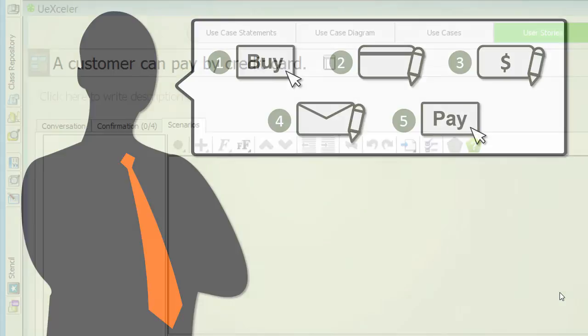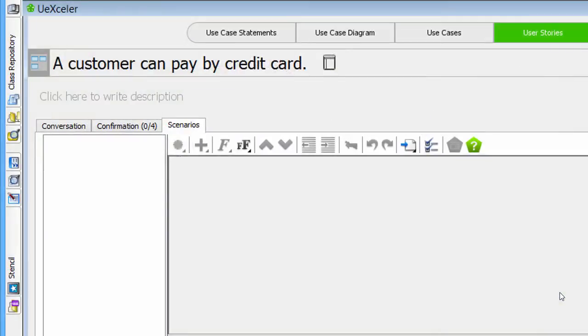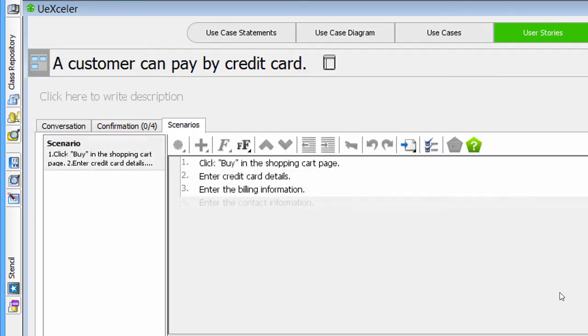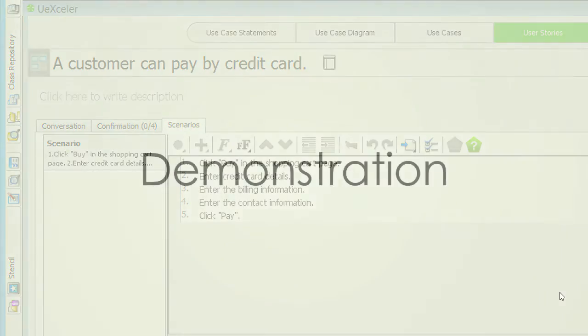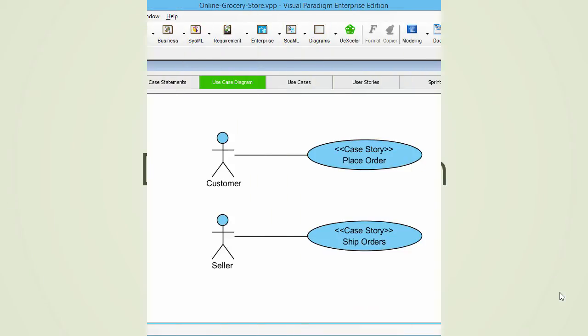In Visual Paradigm, there is a dedicated place called Scenarios. To record the user interactions, you can create a scenario and write down the steps. Let's see how it works.